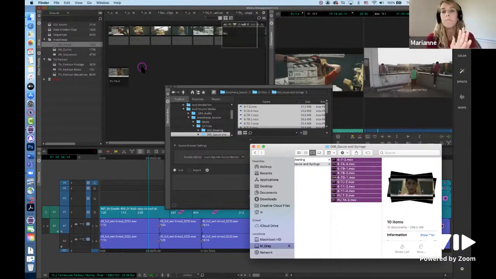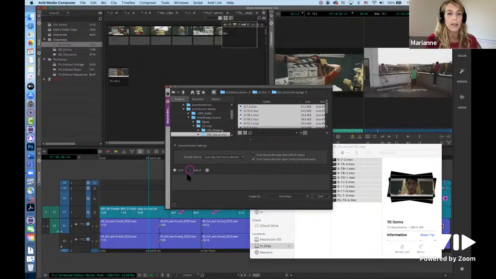But I like the source browser method because I have not had the situation where it makes copies, whereas here it does. Okay, so if your linked media goes offline because you're moving things around or you rename something, you can just go to your source browser and link.